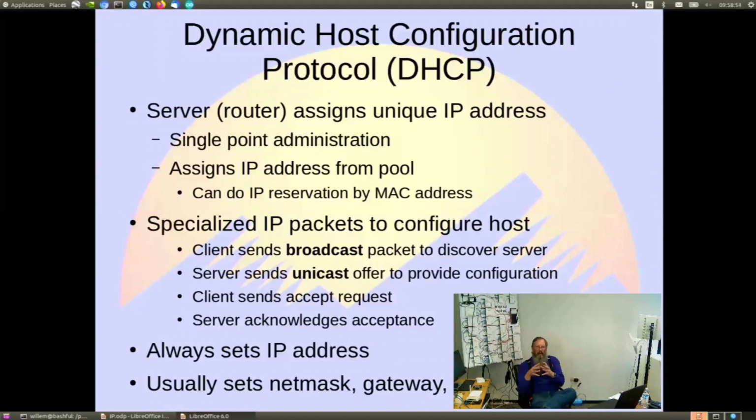So in that packet, it could also send other configuration information in addition to the IP address. It will typically set the net mask. It will also tell the client what the gateway is. And if you've configured it properly, it will also tell that particular device what the DNS server is going to be. So DHCP is just one of those protocols that actually work at the Ethernet level to help you configure your IP address for your device.